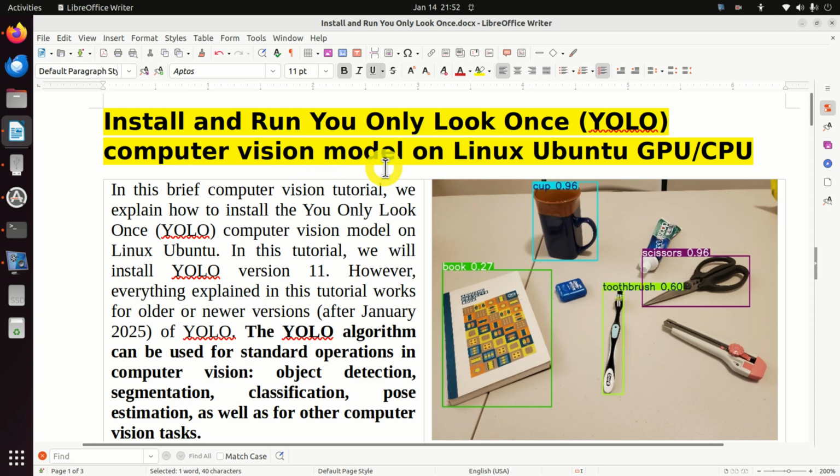In this brief Computer Vision tutorial, we explain how to install the You Only Look Once, or YOLO, Computer Vision model on Linux Ubuntu. In this tutorial, we install YOLO version 11. However, everything explained in this tutorial works for older or newer versions of YOLO, that is, versions after January 2025 when this video is created.